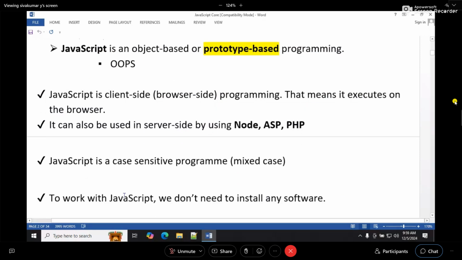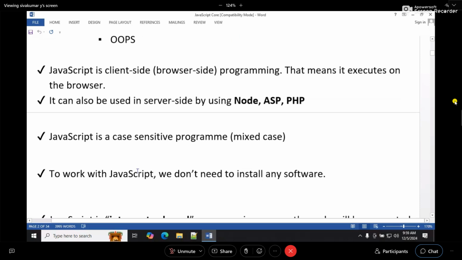Next one is JavaScript is case sensitive, sir. Strictly case sensitive, because programming is compulsorily case sensitive. Small letters and big capital letters we have to follow clearly.